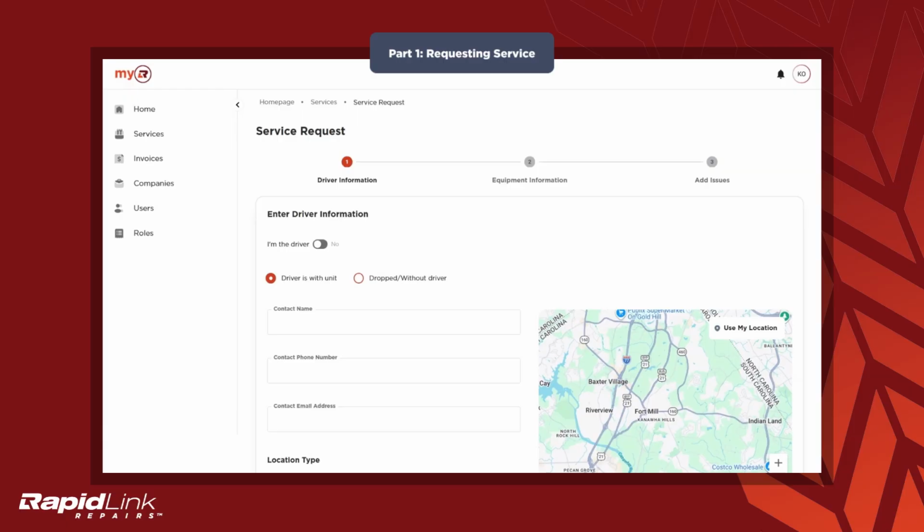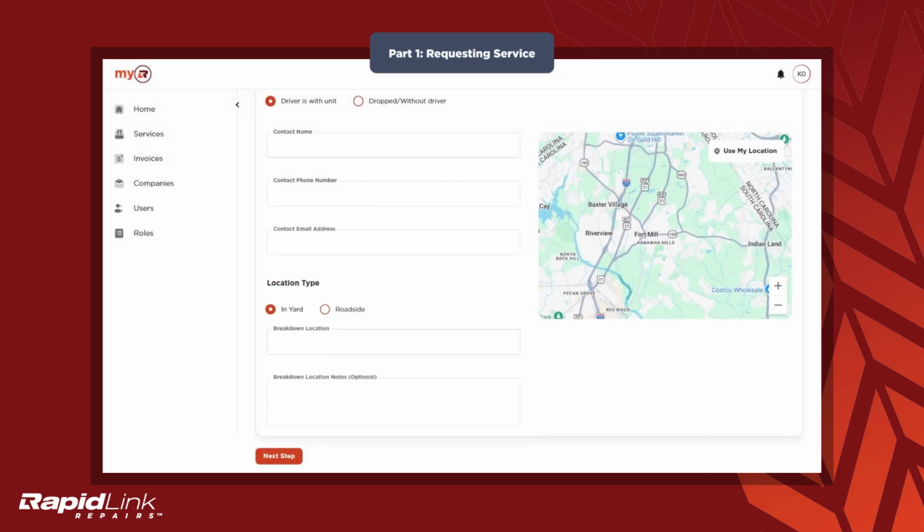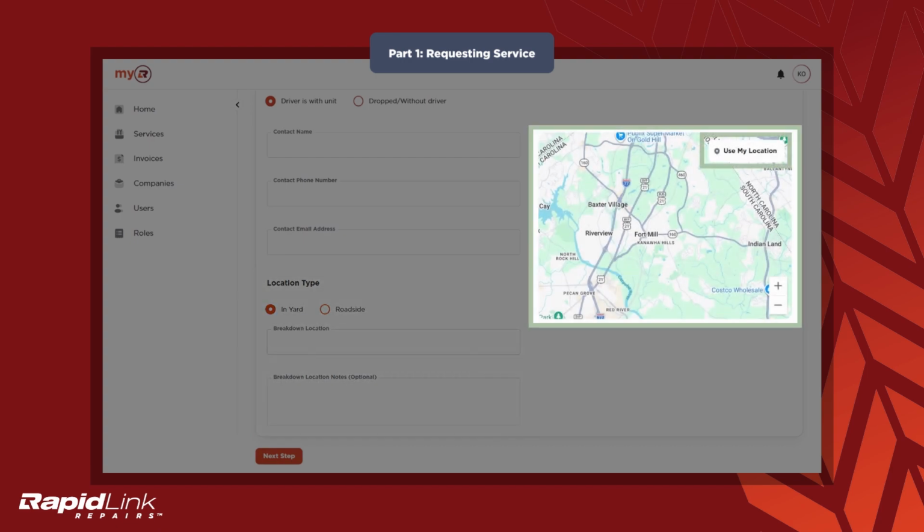Here, you'll enter the driver's information or select Dropped without driver. Enter the location of the equipment and anything we should know about the location. You can also select Use My Location on the map to automatically capture your location.